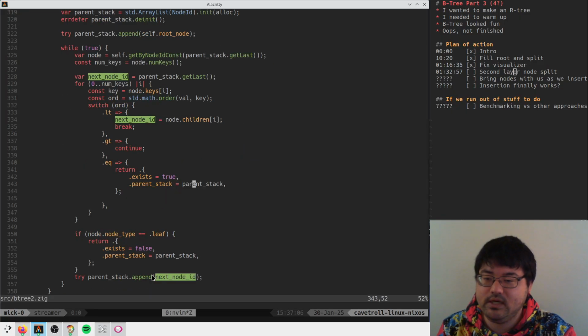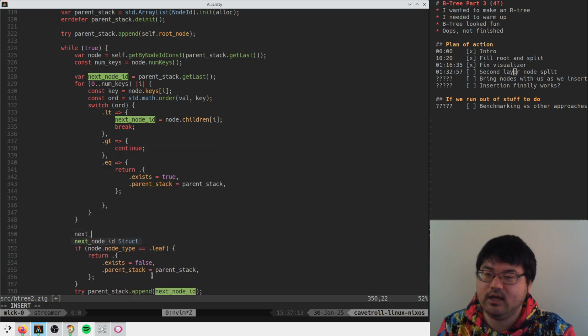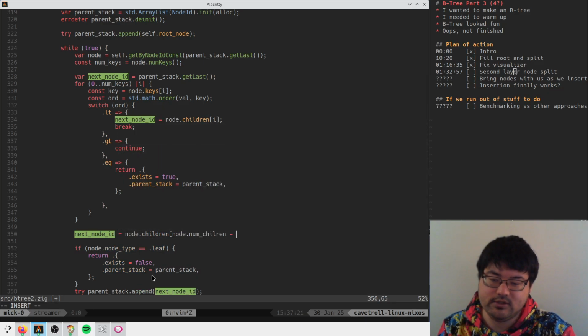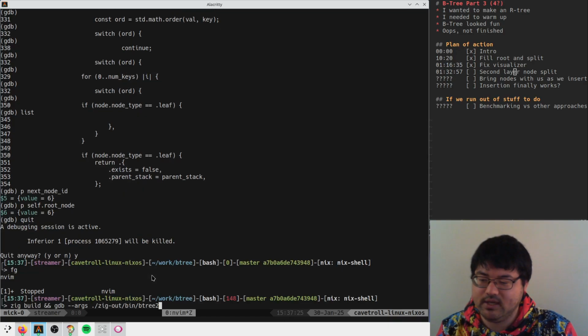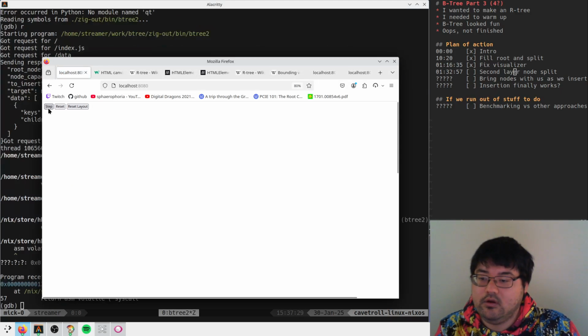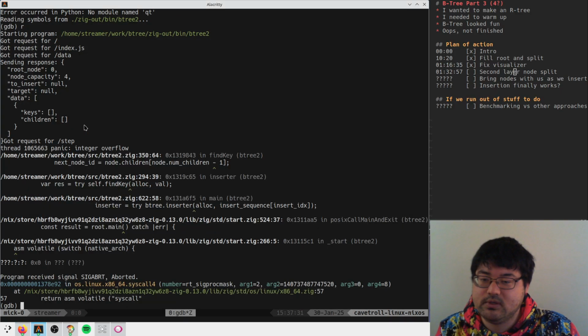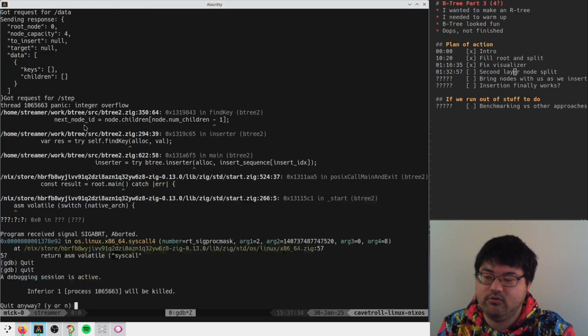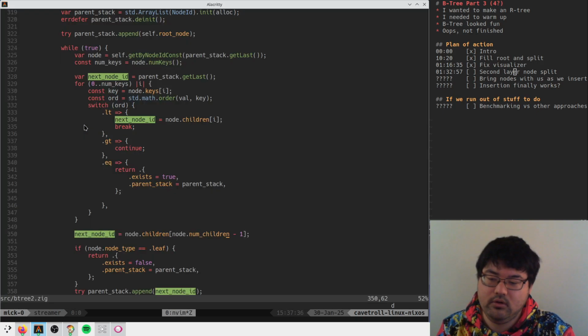We have to update here that if we get through all of these things, next node ID has to be node children at node num children minus 1. Yes, we were just never recursing if we were the biggest element. I'm pretty sure that's what was happening there. He's pissed off actually, which is kind of surprising. Integer overflow. Oh, probably here. We have to do it after the leaf check.